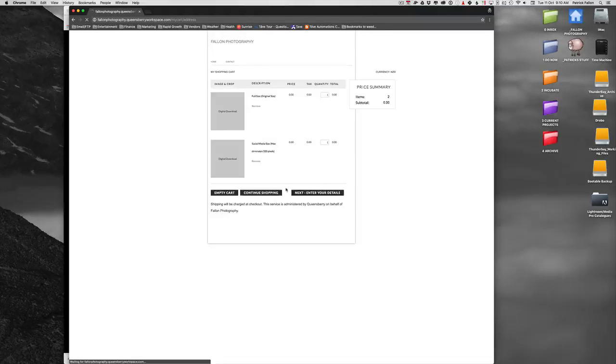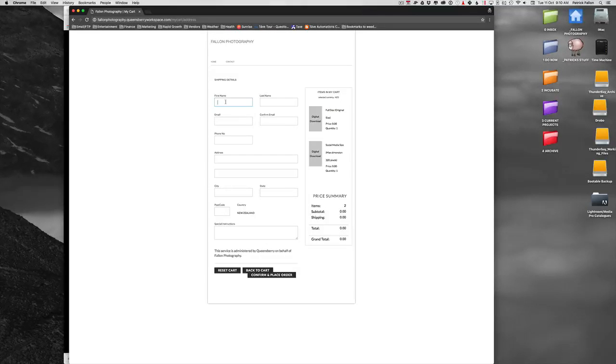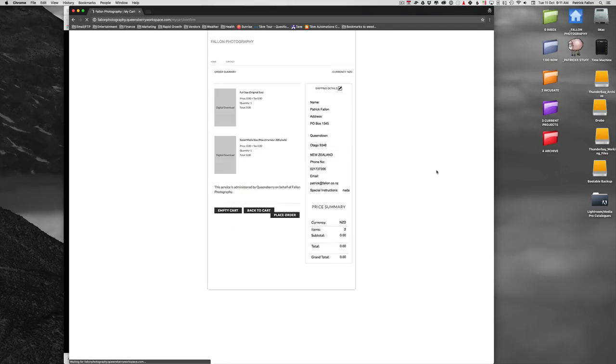Next, enter your details. Now this is a bit of a pain in the neck. I don't know why it needs all this information, but I can't help it, I'm afraid. And this is obviously my computer, so I've got autofill settings. So I just use those and it'll fill in most of the data for me. I'm just going to change that to the correct email address. Phone number. Let me see, everything else is correct. State, Otago, special instructions. You can obviously put them in there if you want. Confirm and place order. And place order again.